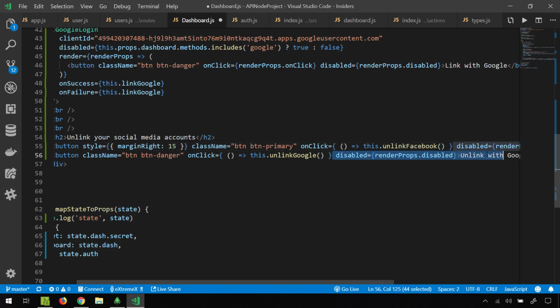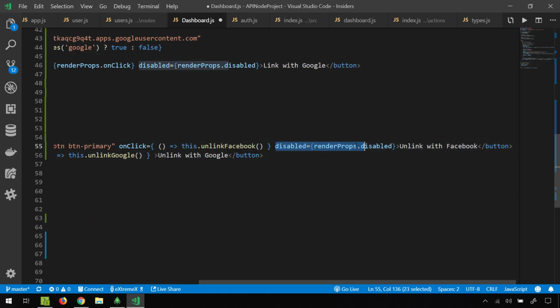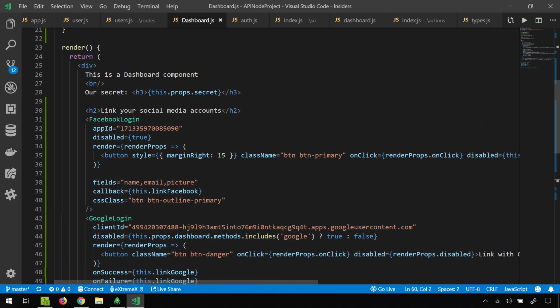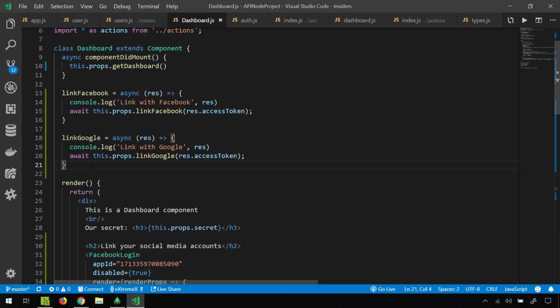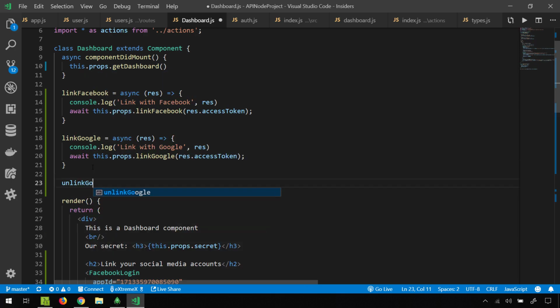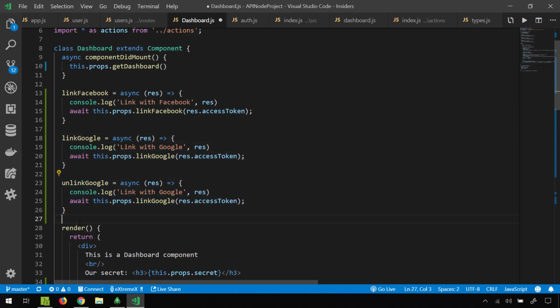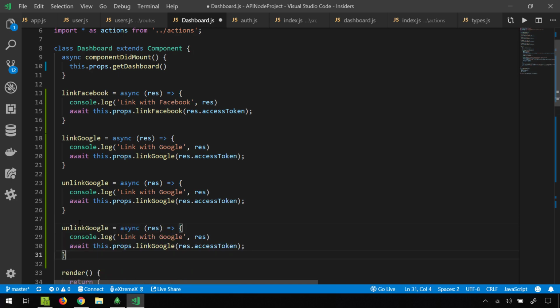Okay, disabled. We need to do something with disabled. However, for now, since we're not having any render props, I'm just going to get rid of it altogether. And then let us create these two methods. So we have link, we have unlink Google. Let me just copy paste it over here, and let me copy and paste it for the Facebook as well. So unlink Facebook, unlink Google.